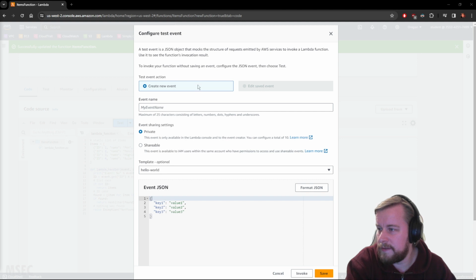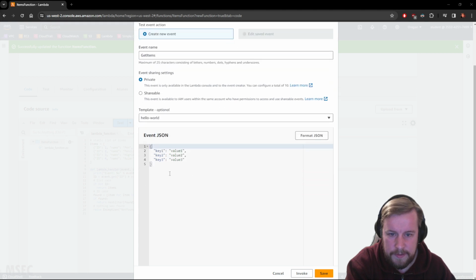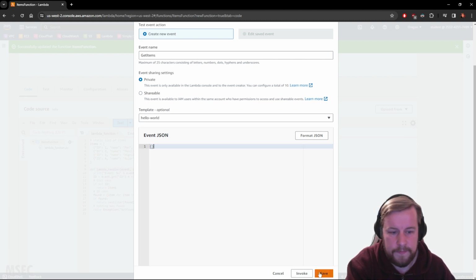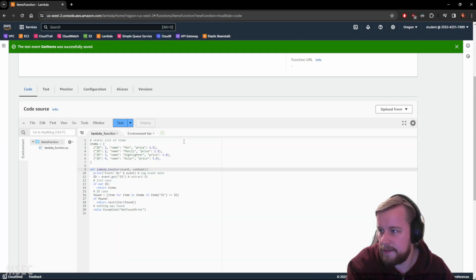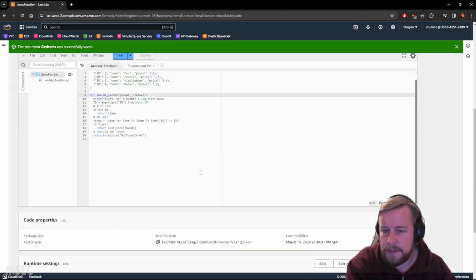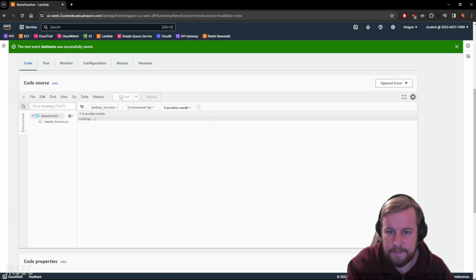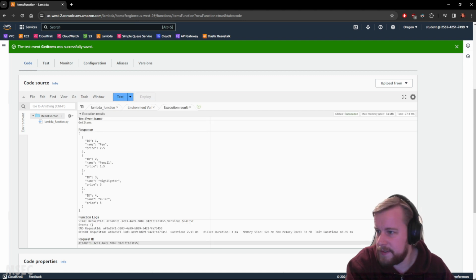Create a new event. Event name, get items. Event body, just a blank JSON. Save it. Right, now we can run get items. There we go, so we get the full list.